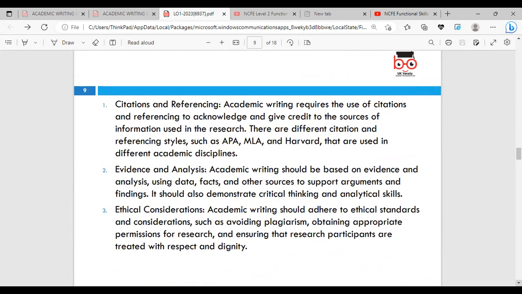Evidence and analysis. Writing should be based on the evidence and the data and the facts and figures. So please, if you're getting some data from ONS, Office for National Statistics, or any other website, make sure you include that, and critically compare and contrast as well.